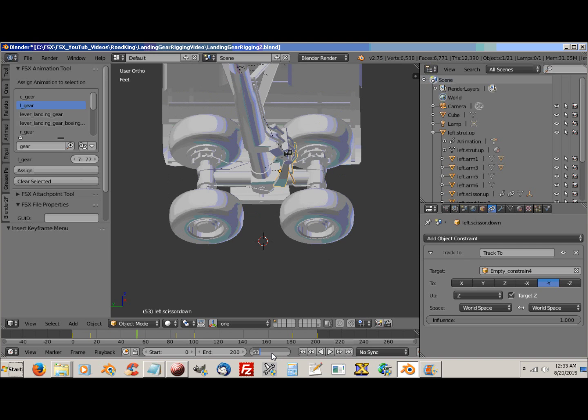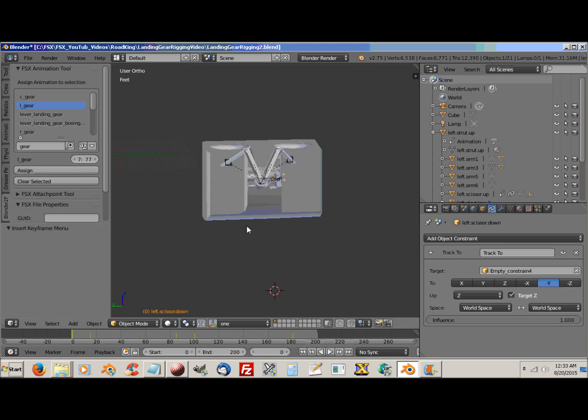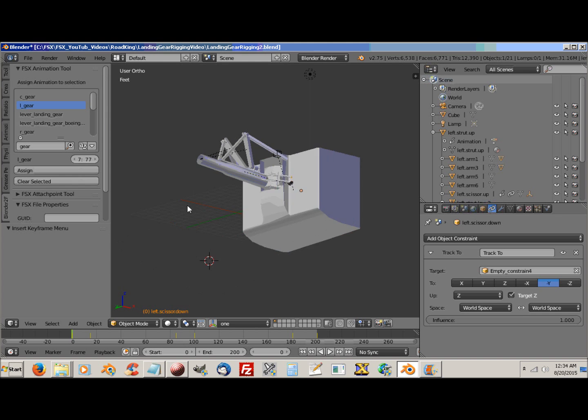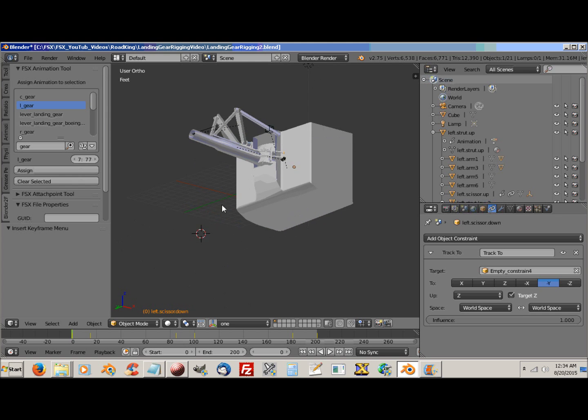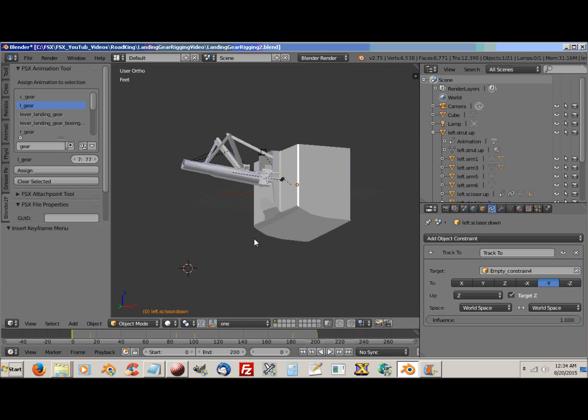Stop the animation, put it back to 0. Remember to put it back to 0 before you export your project, or you're going to truncate your animations.